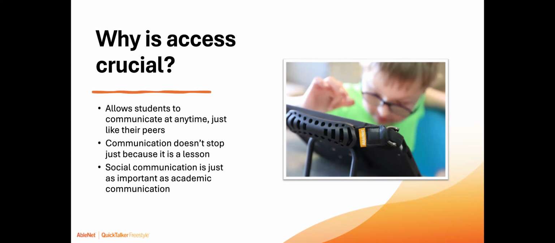Why is access so crucial? Access is crucial because it allows students to communicate anytime, just like their peers can. Communication doesn't stop just because someone else is talking or presenting or teaching a lesson. So just as we have to teach our students who use verbal communication to have listening times and listen while teachers are talking or giving a lesson, we have to teach our AAC users those same expectations. And social communication is just as important as academic communication. So AAC should be available in all of those contexts that a student might have social interactions in.